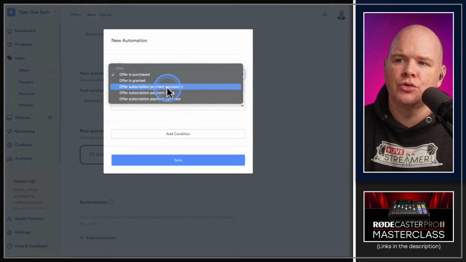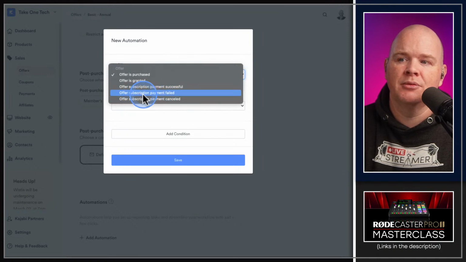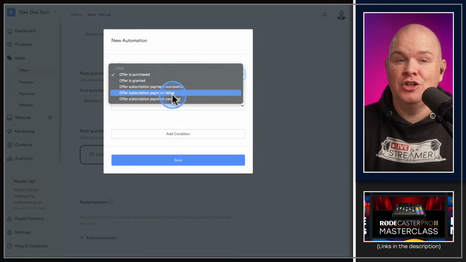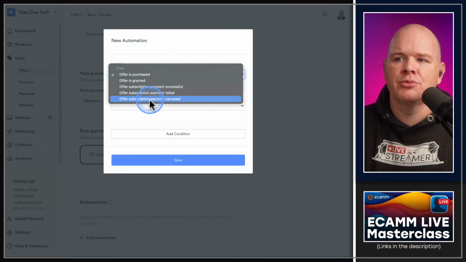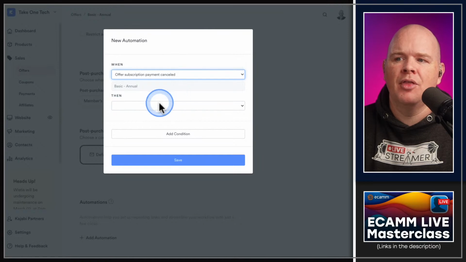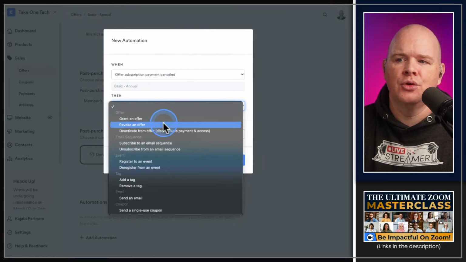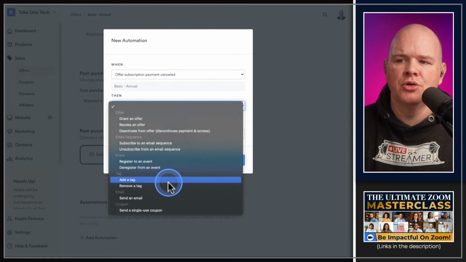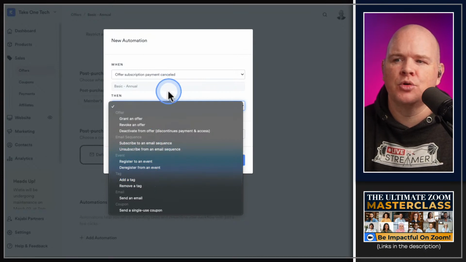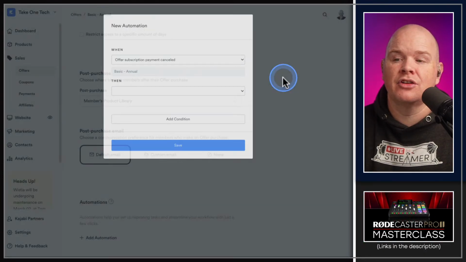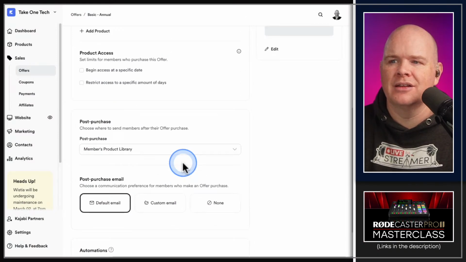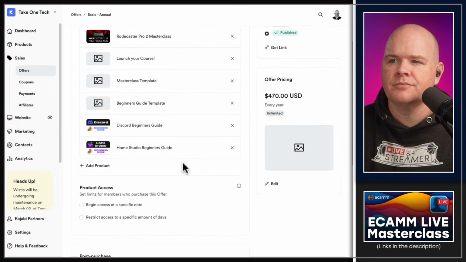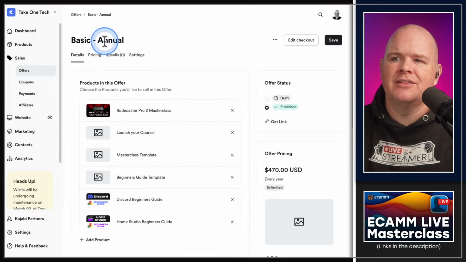But then you could also set up things for when a subscription payment fails, where either you're alerted or you send out an email, all of these different things. And when the offer subscription payment is cancelled, then you may want to revoke an offer or remove a tag or something like that. So you can set up all of these automations. It's a case of just setting up automations, whatever makes sense for you for those different pricing tiers. But there we've got basic monthly and annual.